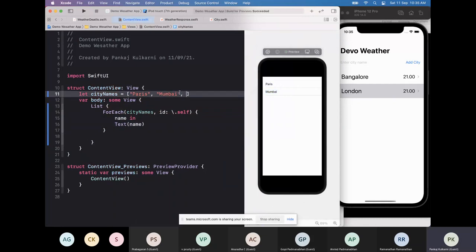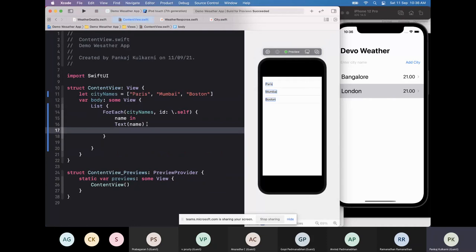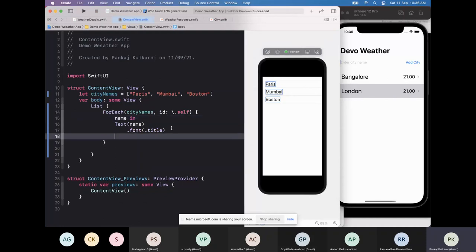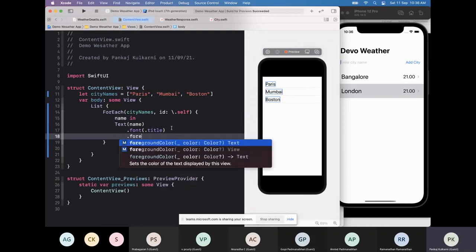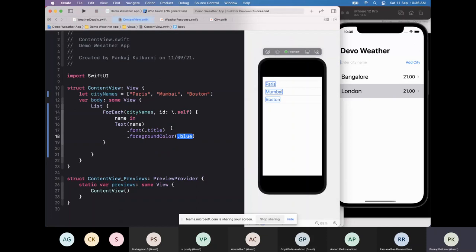If I now modify it and add another city here, let's say Boston, and resume the preview, we will see it changing then and there. So this is the data part of it, and this is the view part of it. Whenever the data part is modified, we have to stop and resume the preview. If we change the view, say we add some font, it happens immediately. Foreground color, let us say blue. You can see that when the view changes, the preview reflects immediately. But when the state changes, we have to resume the preview.